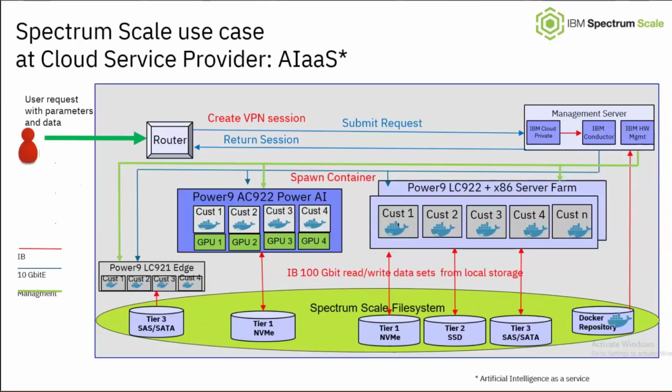Another use case that I want to briefly touch on is a joint work with a cloud service provider here in Germany. They wanted to do something similar to the previous showcase, but for their clients. So providing a sophisticated AI platform as a service to their clients. For this particular case, we built a heterogeneous infrastructure with IBM Power as well as x86. And you might see it on the upper right-hand side.